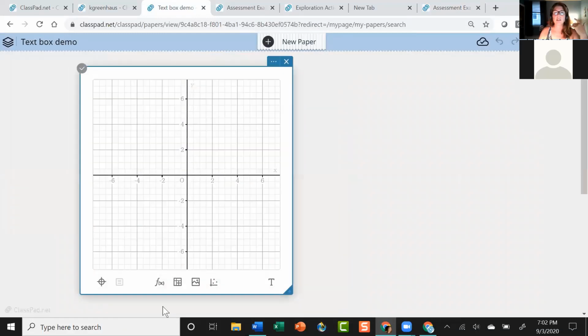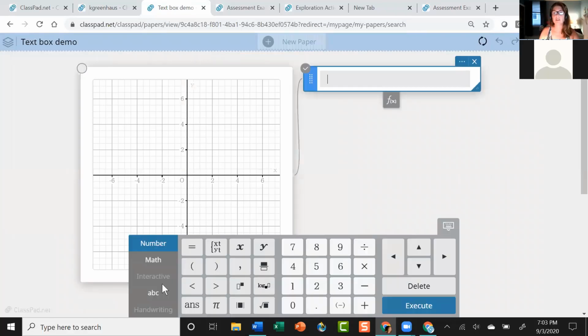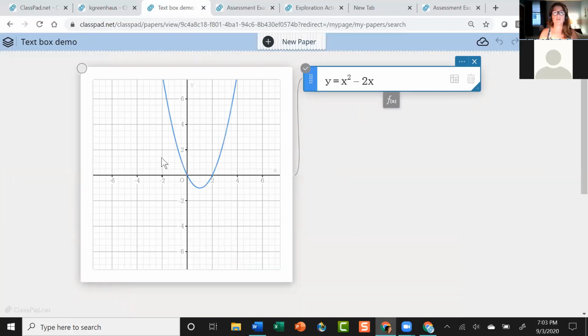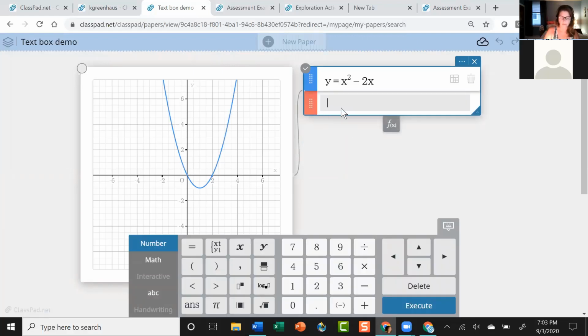A graph sticky, most of you are familiar with this, so hopefully you've had a little bit of understanding. The graph sticky graphs things, right? So if I click on this, I can type in a function, and so let's do one. So there's a graph, and then let's do another one. Let's do an inequality.